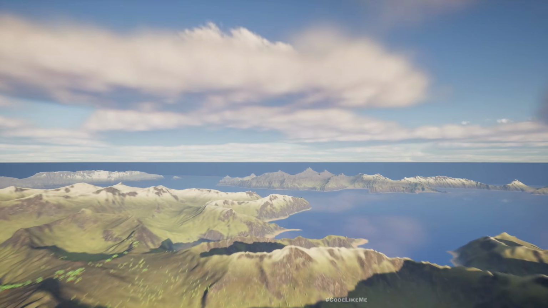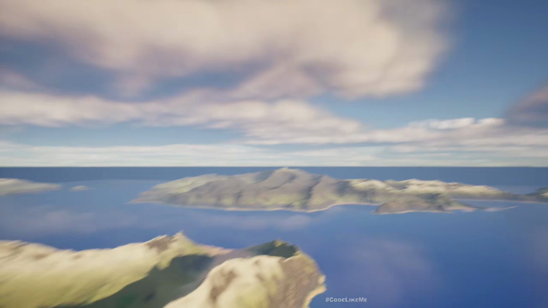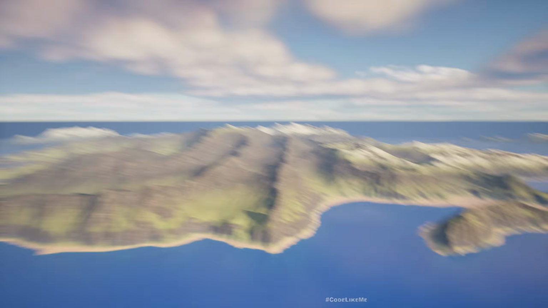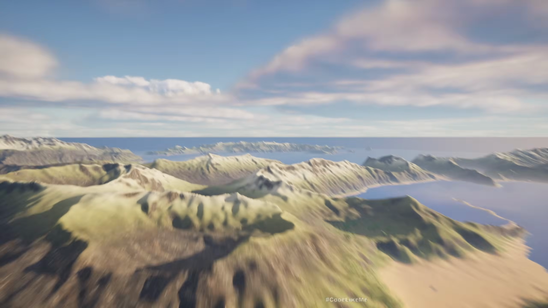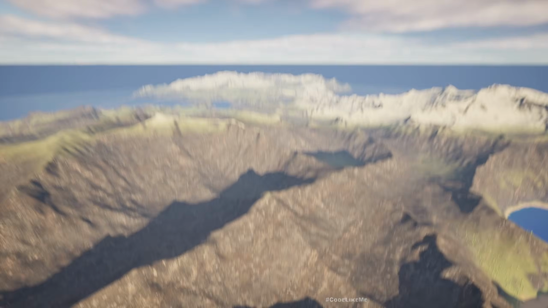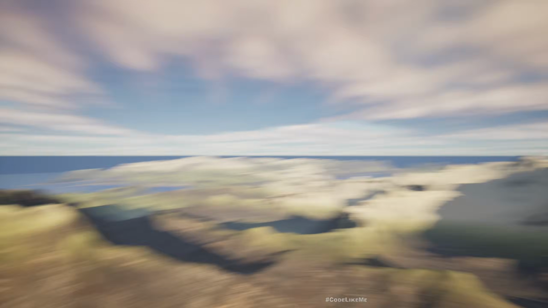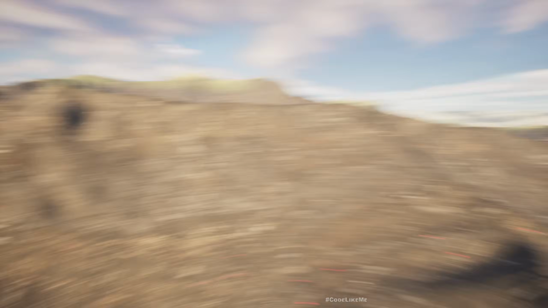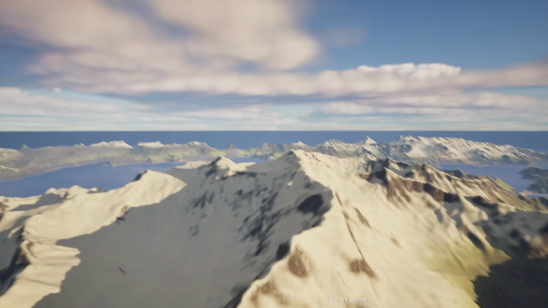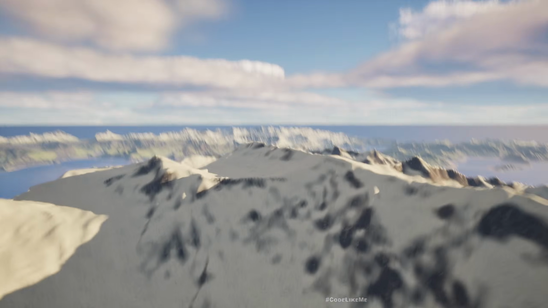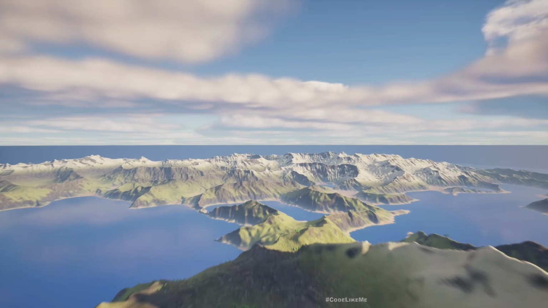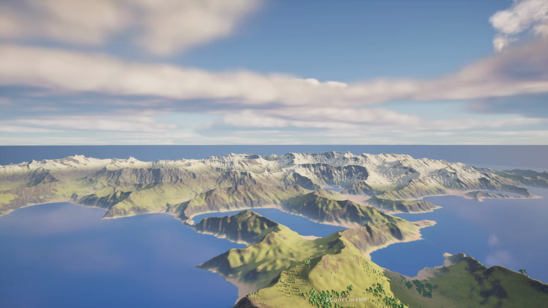In the next update, I will try to get a different look, like different erosion, different elevation. For example, the desert areas might need to be lower, and the snowy areas might need to be the tallest peaks, things like that. I will try that in the next update.